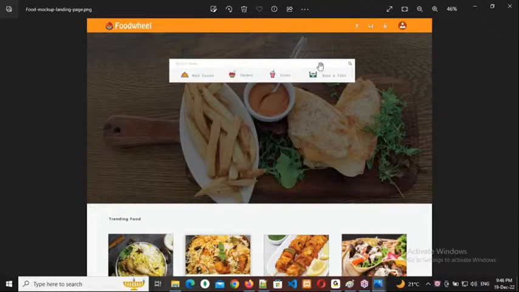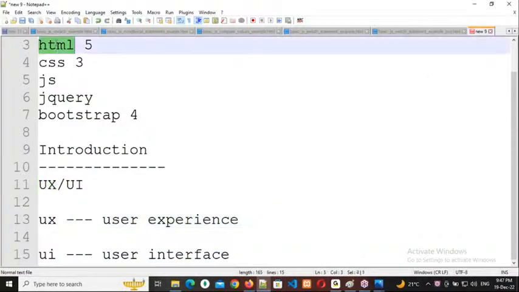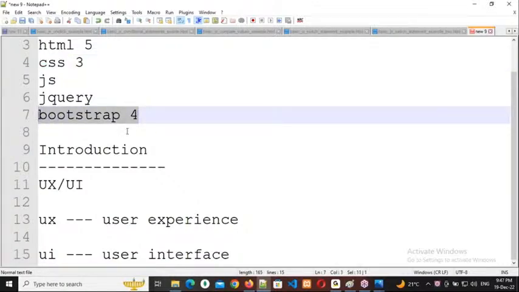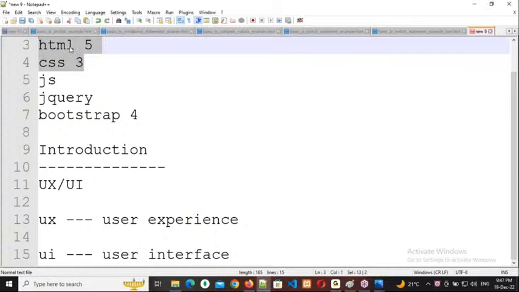To convert this image into a web page, we need to use HTML5 and CSS3 technologies. And to make that web page responsive, we need to use Bootstrap 4 technology. That means a framework. Later I will discuss. Okay, step by step. To convert that image into a web page, we need to use HTML5 and CSS3.